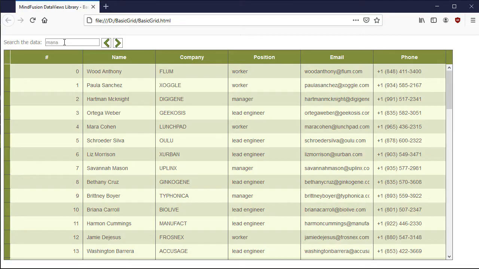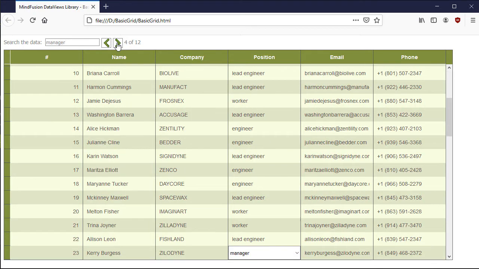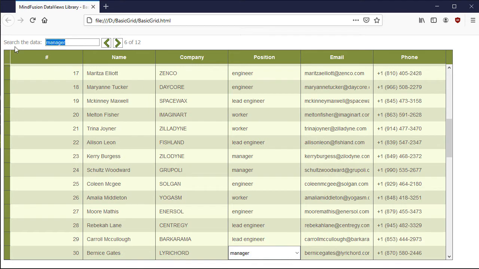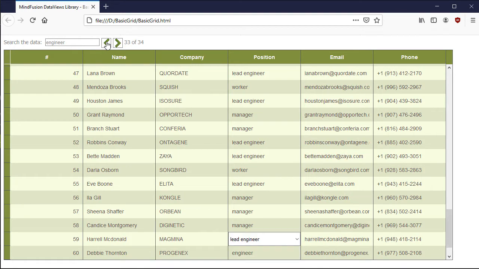In this video tutorial, we will show you how to implement search on the data of a grid. We have added UI controls that allow the user to cycle the search results in both directions. The cell with the current result is focused and editable.